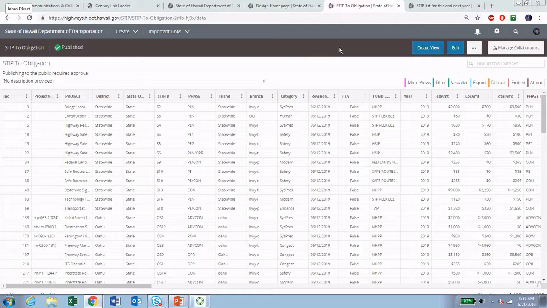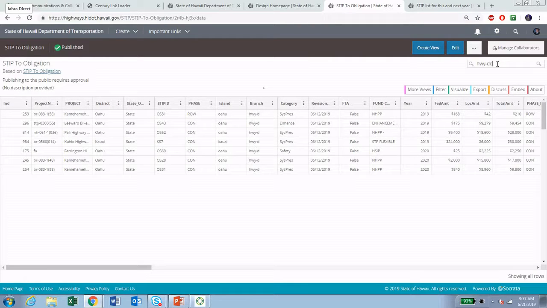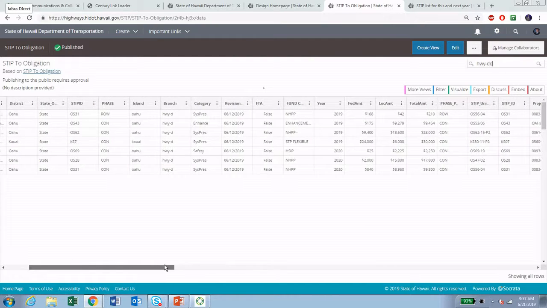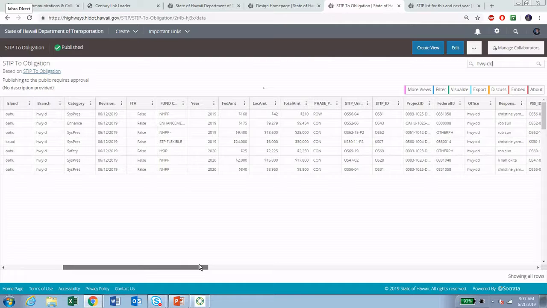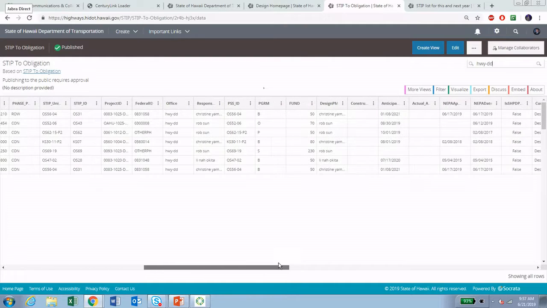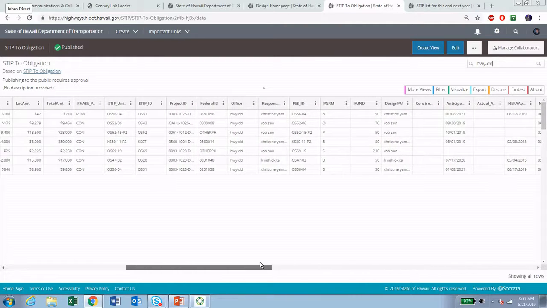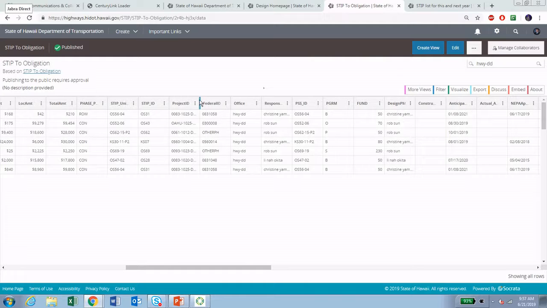But if you look at that find in this data set at the top, why don't you just type Highway DB? It pulls out all the projects that are from Highway DB. So it's a little easier than it looks when you just look at it, even when you're going to the data set. I actually go to these data sets quite a bit.